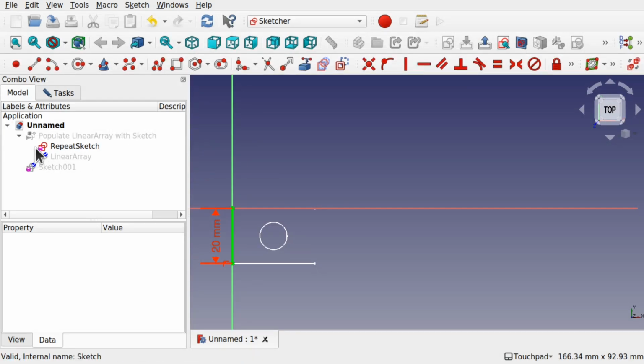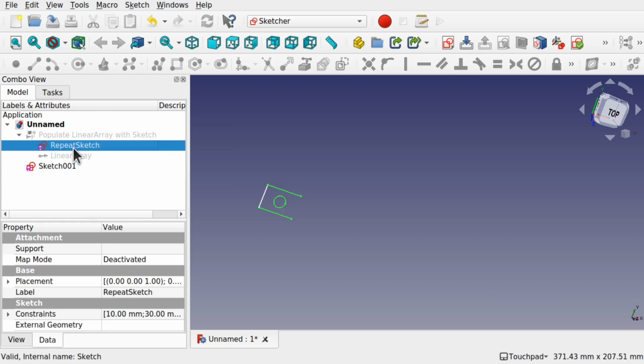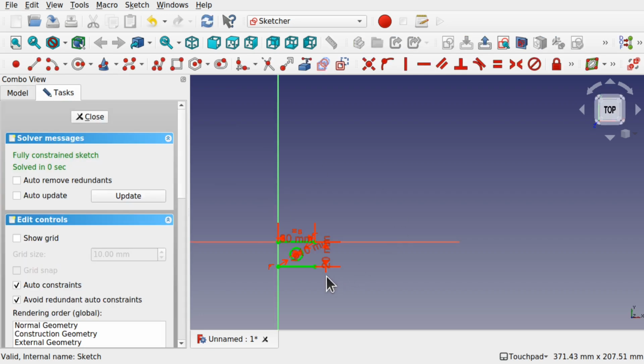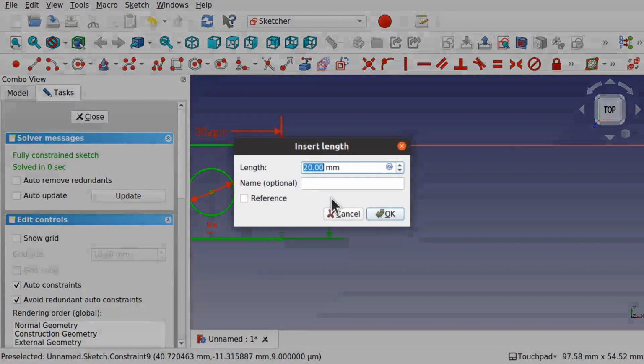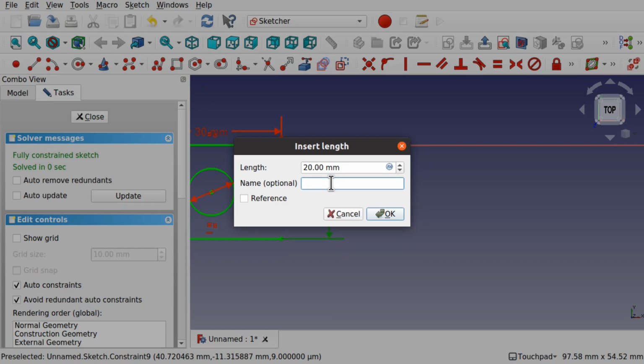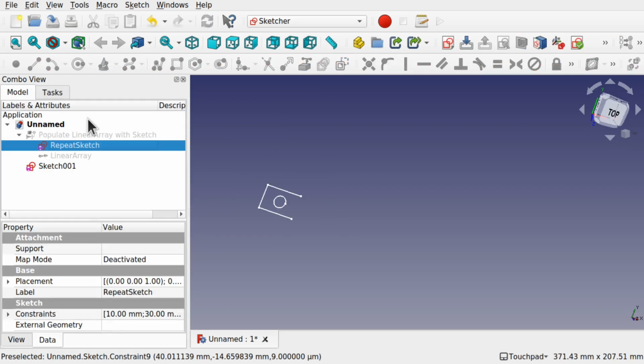And I'm going to come back to the repeat sketch. So I'm going to hit close, have a look at the repeat sketch, and have a look at this length that I placed in here, this 20 millimeters length here. Let's double click it and give it a name. So I'm going to call this height length, being original, and hit OK. That means I can reference that now in this sketch.